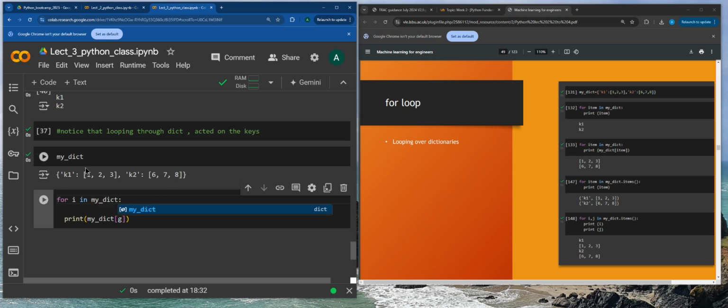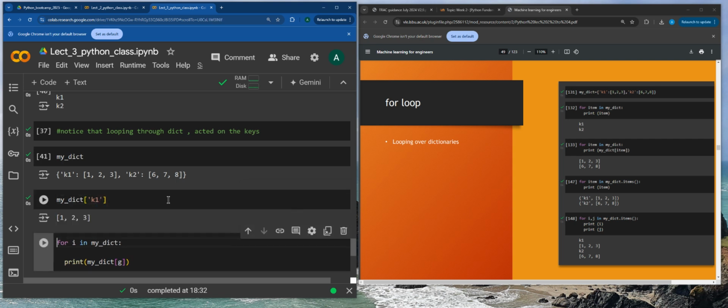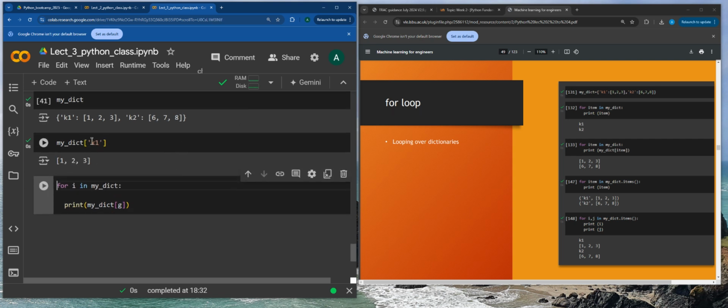If you notice, my dictionary has keys and elements to it. Forget about the for loop for a second. What if I wanted to get the values associated with key one? I would write my dictionary and then put k1. I hope you remember this or you have practiced this.